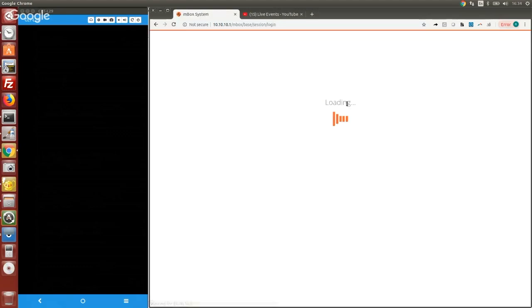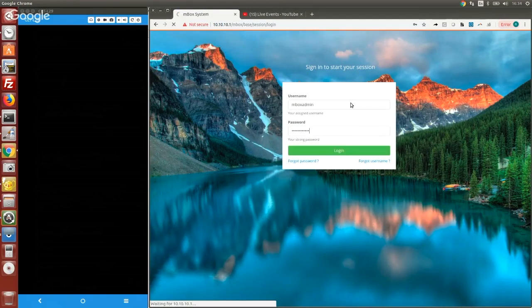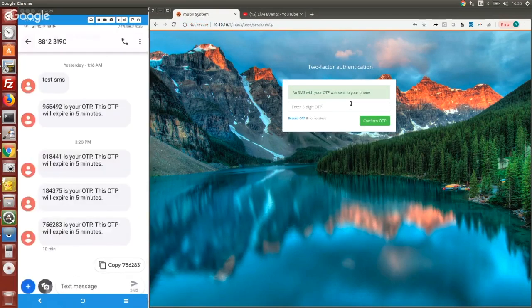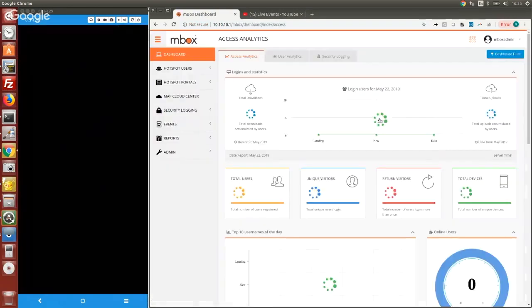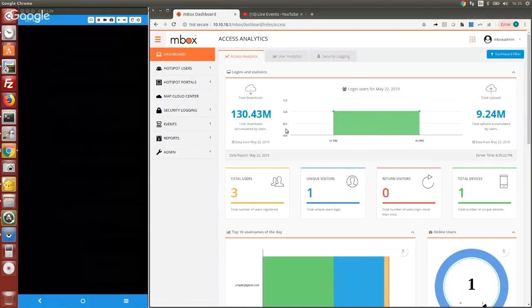So the next time when you log in again with the correct password, you will be asked to enter the SMS OTP, which is sent to your mobile phone. So just wait for the OTP to come in. Once you key in the correct OTP, you will be able to log in and have full access. So that's how we can enable the 2FA login for admin portal access.